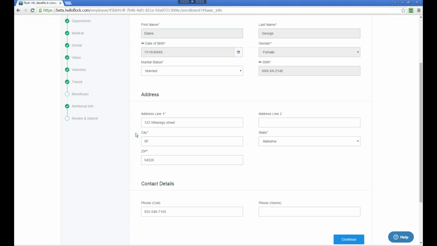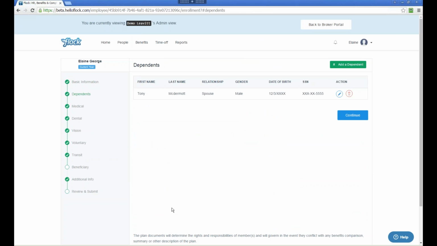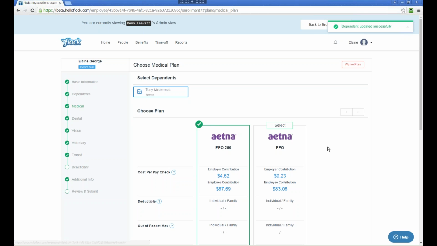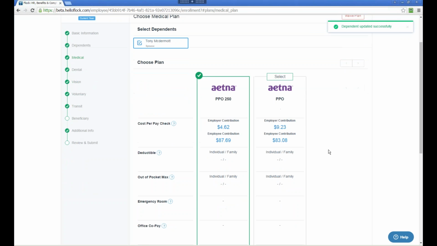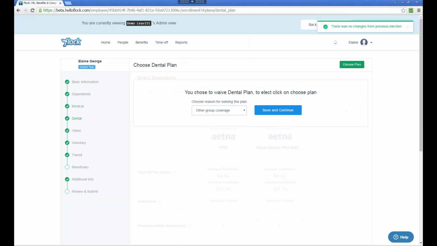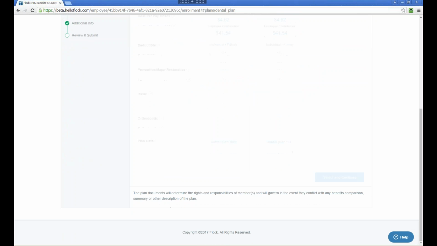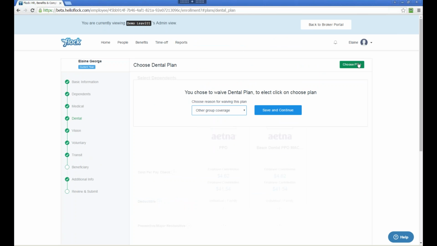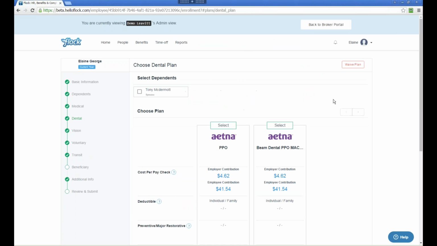Here's the basic information. Here is where you would add dependents. Looks quite similar, these medical plans. This is a demo site, so not every little thing is populated, but this looks quite similar. Here is the dental plan. This particular person waived the dental plan, actually, and let's try to unwaive that plan. So here are the dental plans. There is this one and this one.